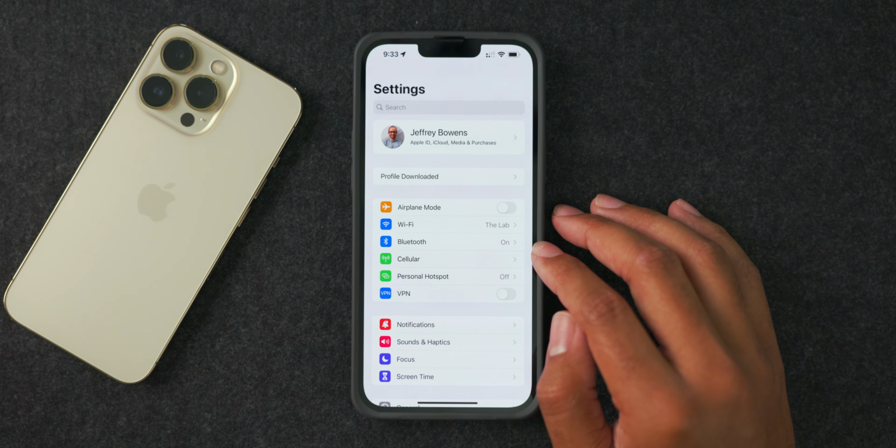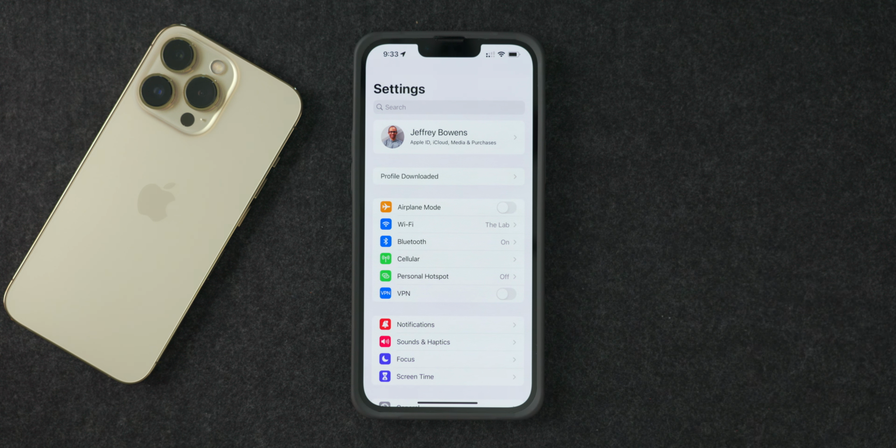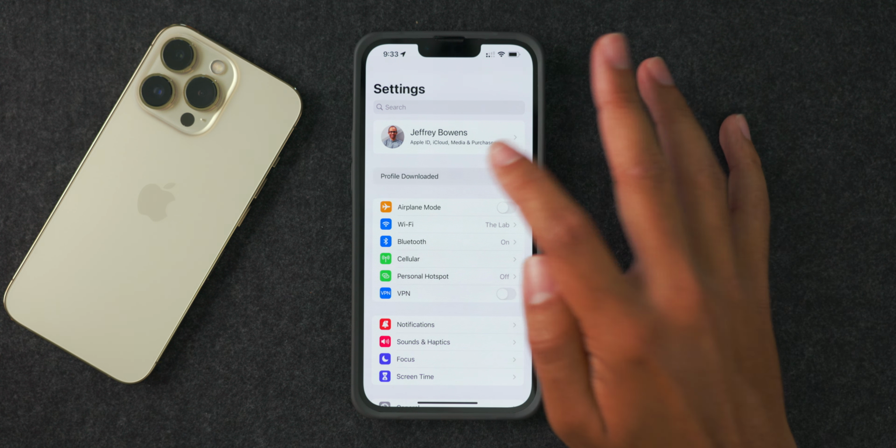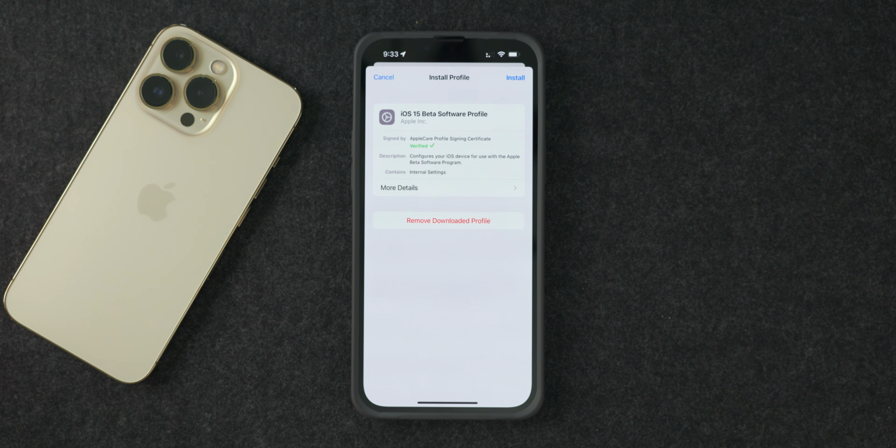Now, just complete the installation process from that installation profile menu, and shortly after, you'll get an update for the latest iOS developer beta. That would be iOS 16, and you can do that by going into the settings app, then to general, and then the software update menu.